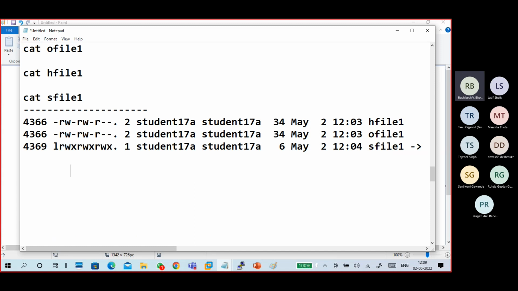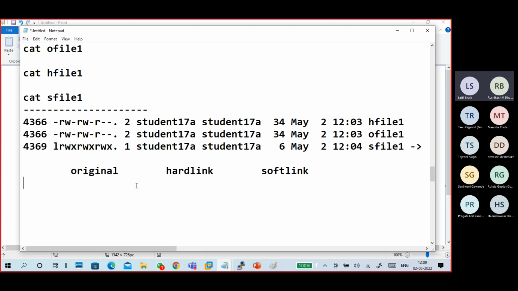First of all, original file, hardlink file, softlink file. Original, hardlink and softlink. Hardlink is like a duplicate; the link is there. Softlink is like a shortcut; the link is there. You can have the same data. Data is the same for softlink and hardlink and all.